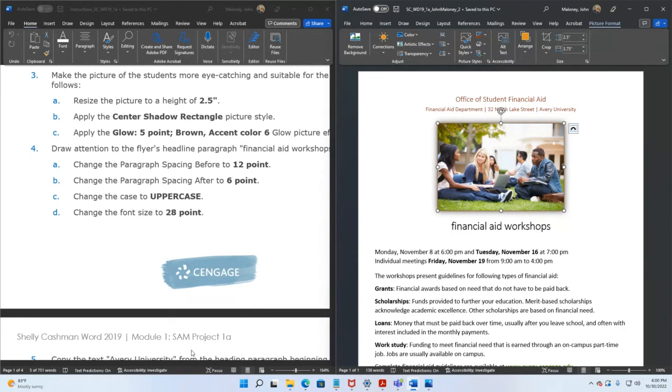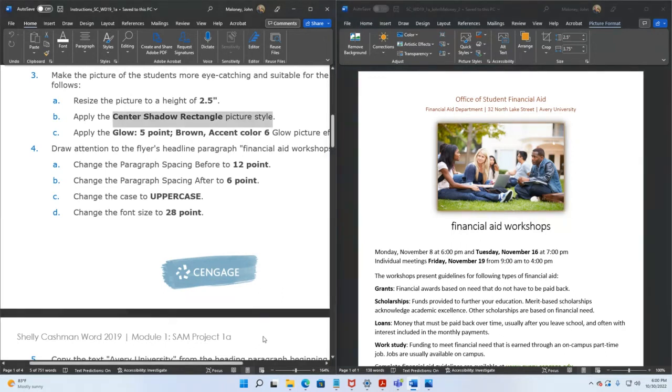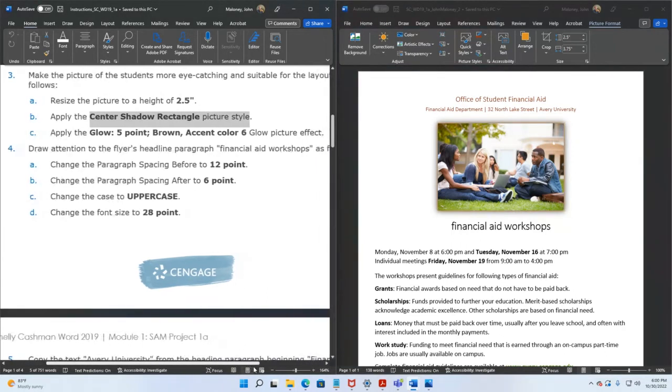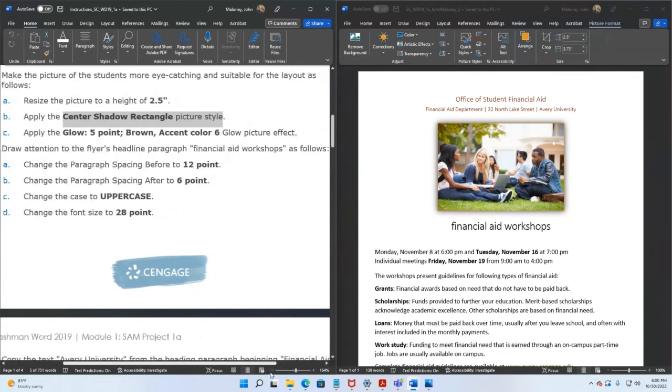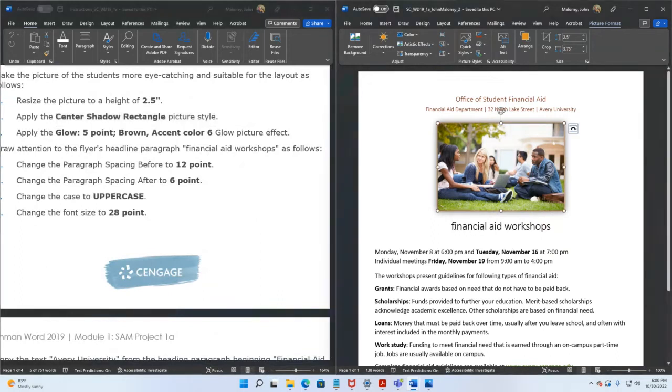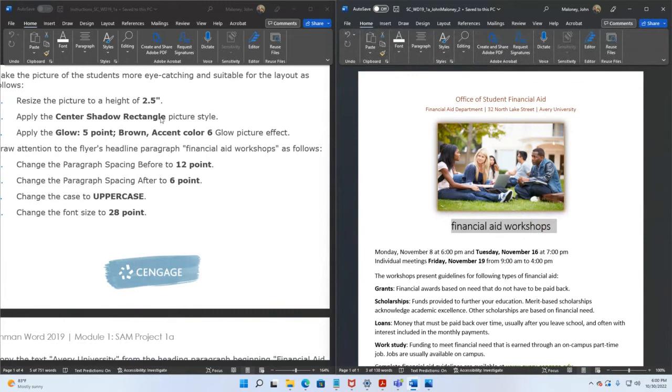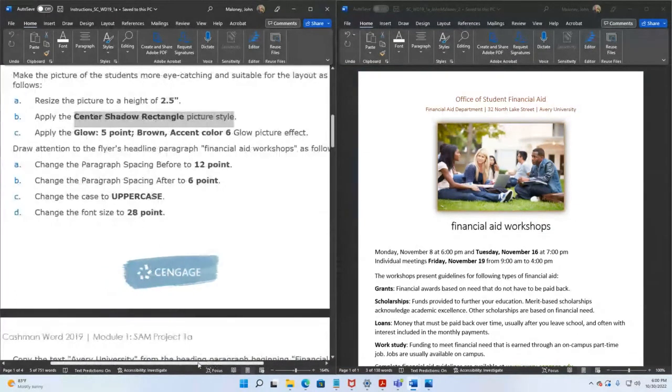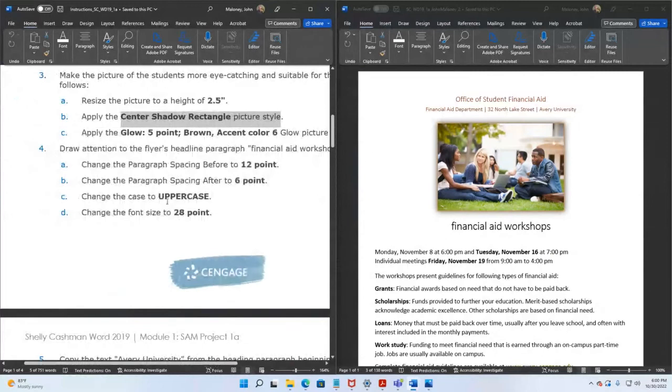So this one, they're saying, I have to look at that headline text. So they're saying financial aid workshops. They put it in double quotes. That means that's what we're looking for. And you see right here, financial aid workshops. So I'm going to select all of that text like that. All right. So they said to select it. This is number 4 over here. Now, change the paragraph spacing before to 12. All right, so let's get in here again. There's a couple ways you can do this.